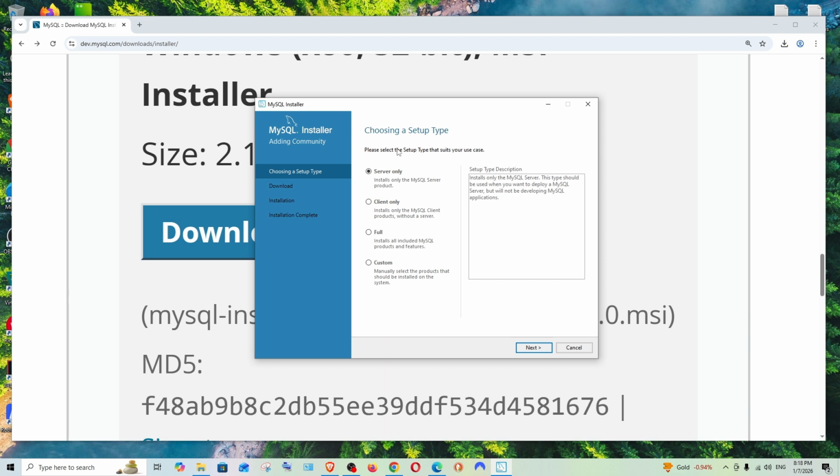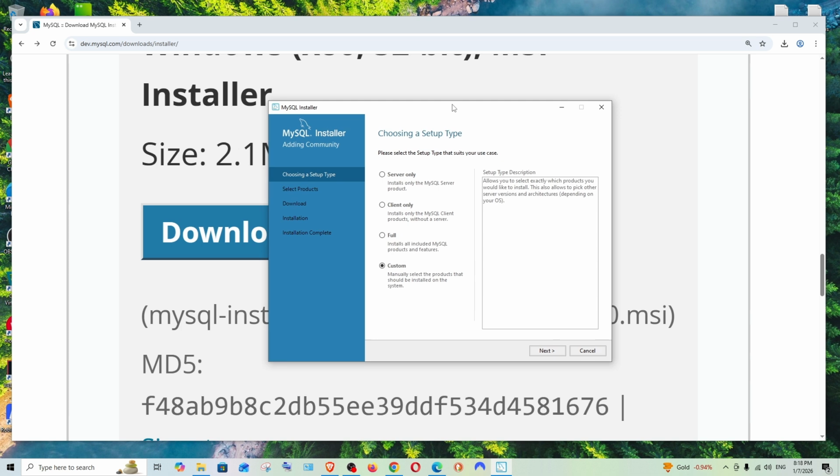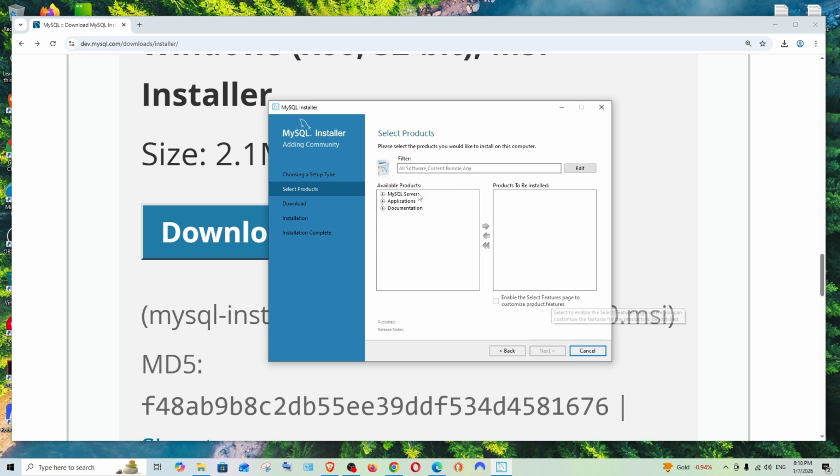So here we will be getting the MySQL installer dialog box, and first it will ask us to select the setup type. For this, just click on custom so that we can install our MySQL Workbench also. So just click on next, and here we are having the products that we can select to be installed. So just click on this plus icon and click here too, and we are having the MySQL server 8.0.44. Select this and click on this right arrow mark. So that will be added to the list of products that are going to get installed.